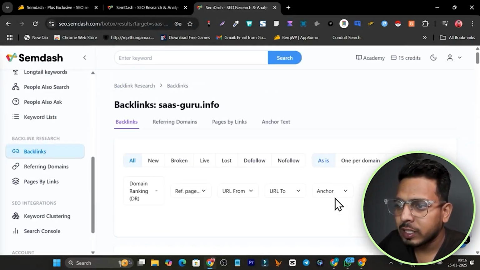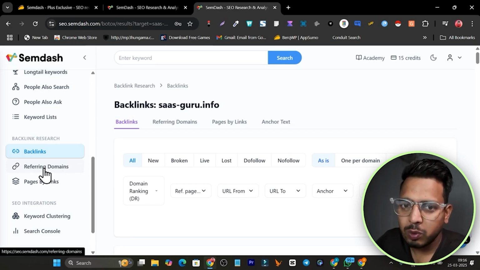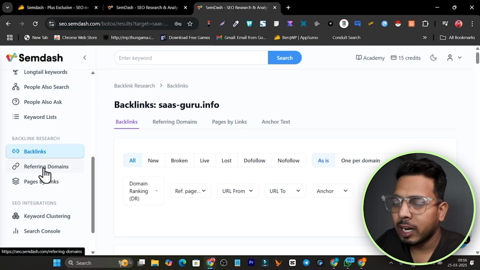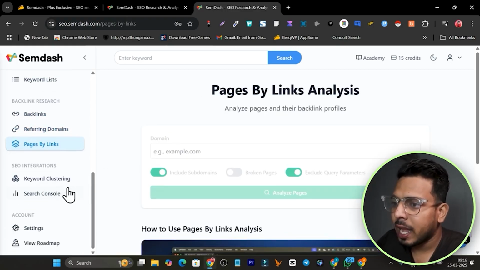Okay, now let's see what the other features are. This is for the referring domains. If you want to see which referring domains are linking to your competition, you can easily do that here. This is for the pages by link, and right now we have the keyword clustering.